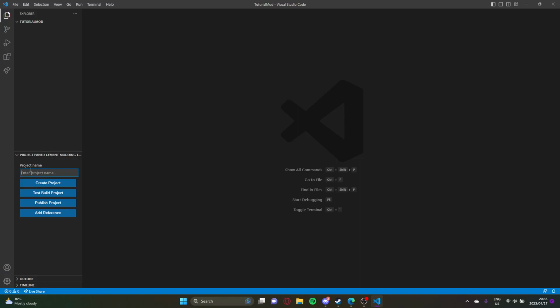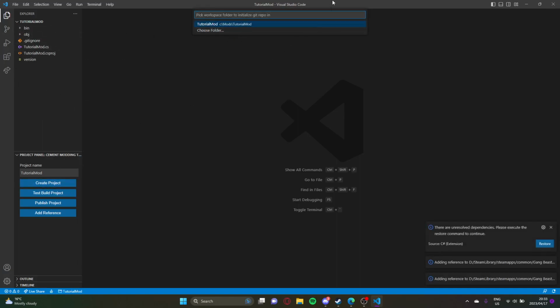Now you need to enter a project name. I'm just gonna enter tutorial mod, and then make sure it doesn't have any spaces. If it does, it's gonna say couldn't create project because project name was invalid. So once you have a name, click create project and just wait. It's gonna do its thing, as you can see.